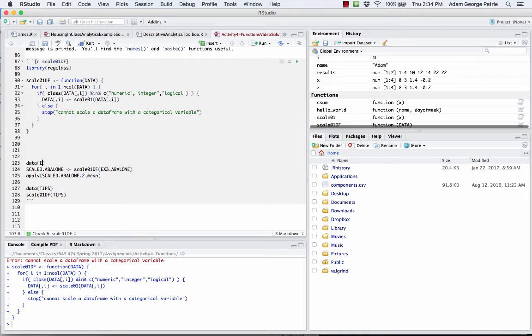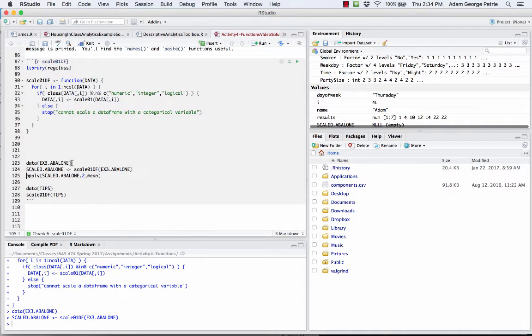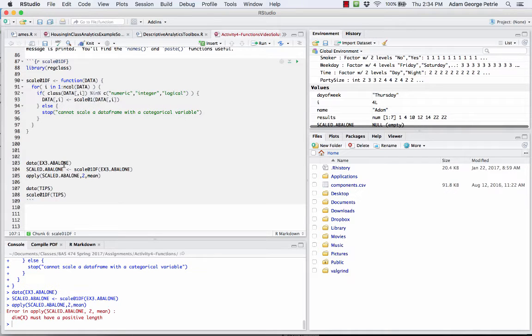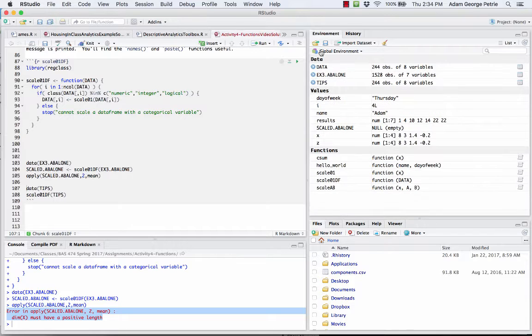So here is where I'm going to load up ex3.abalone, and we're going to save the results of scaling ex3 abalone to a new data frame called scaled abalone. All right, if I do this, I can check to see, does it look like it successfully operated? I can look to see what the average is for each column, and oops, I get an error message. Why could that be the case? Well, let's do some investigation. If I go back into my data frames, I see that scaled abalone right here is null. There's nothing. So what went wrong here?